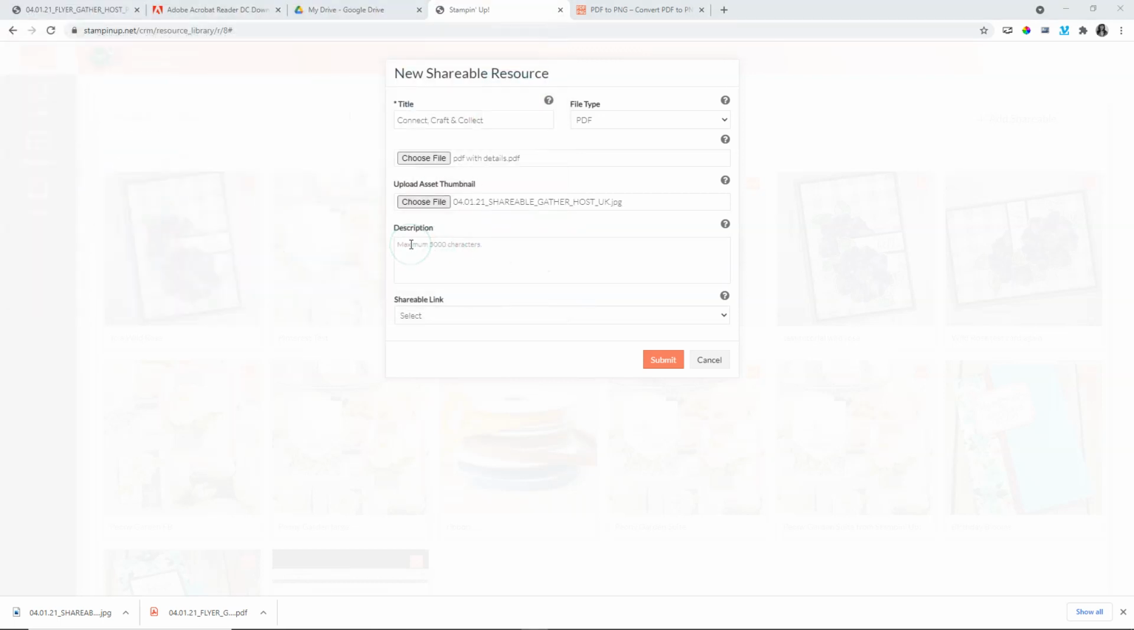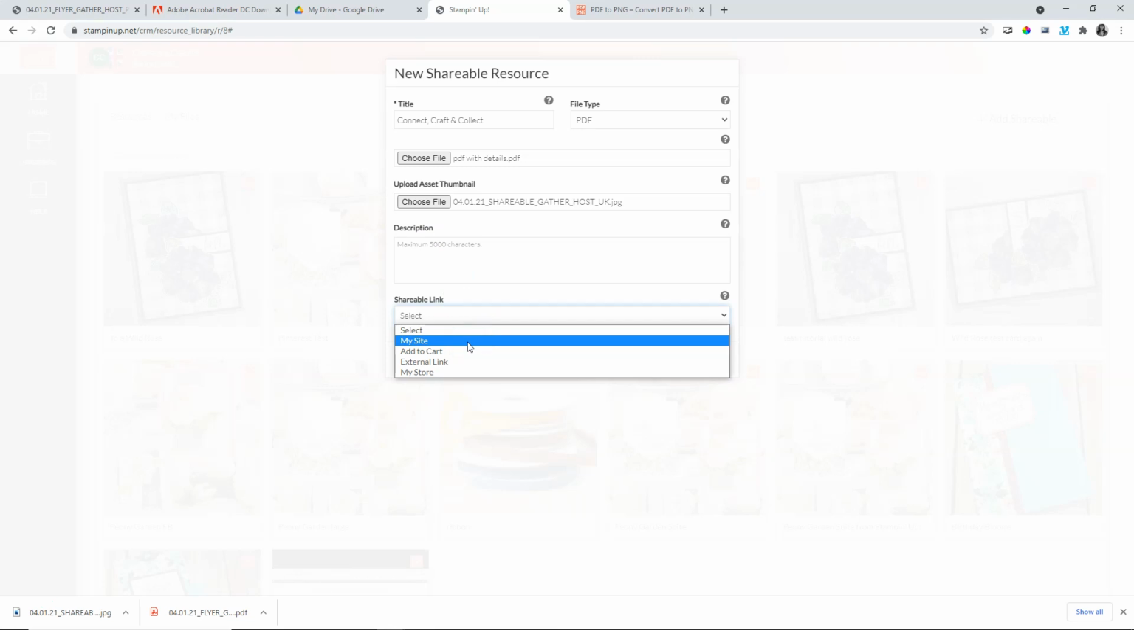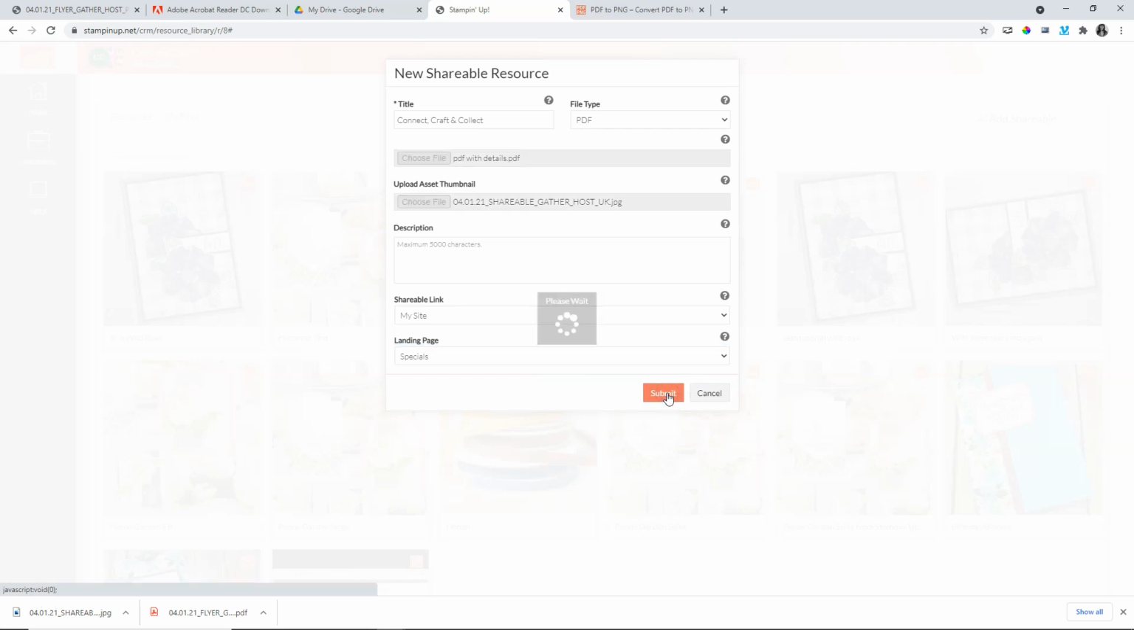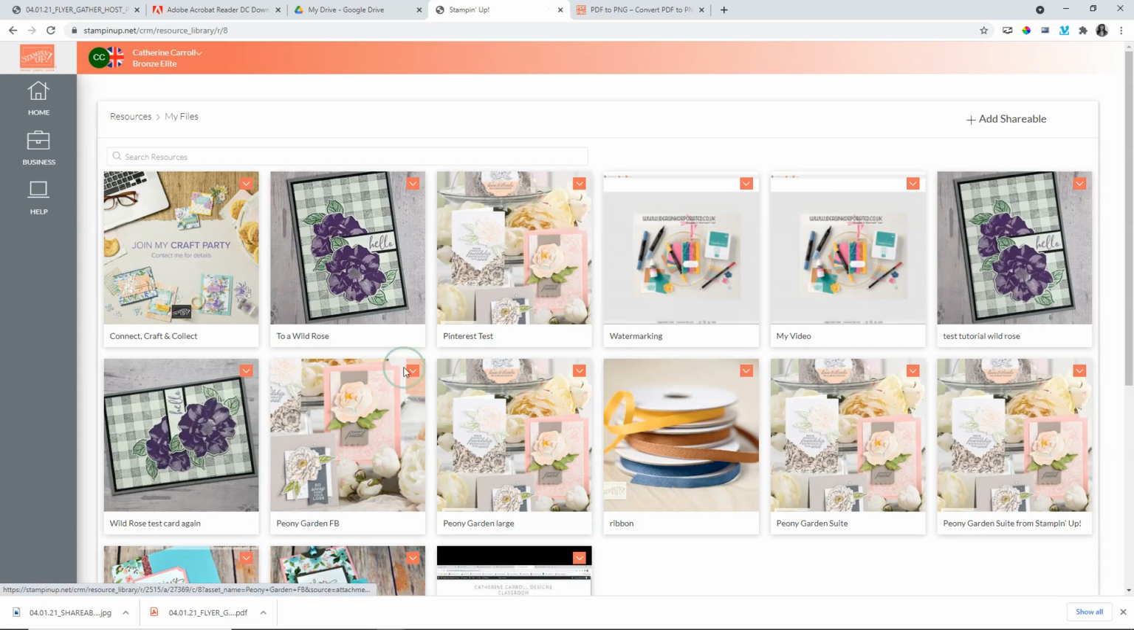You can add a description, but it's not going to be visible depending on the link that you choose. So for example, if I choose to show my DBWS site in the background, particularly maybe the specials page, okay, the description isn't actually going to show in a very obvious place, so I might choose to leave that out. But of course, if you've got time, pop in a decent description. So I'm going to just submit so that it is going to save that shareable. So that resource has been added.